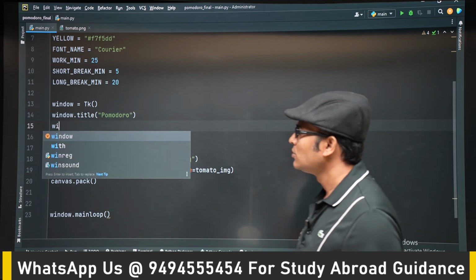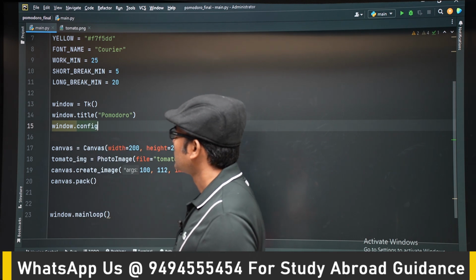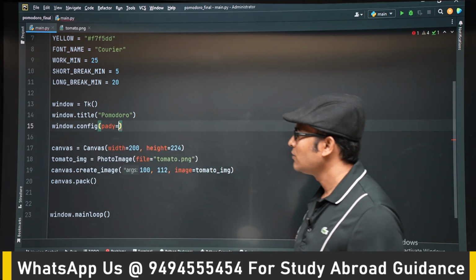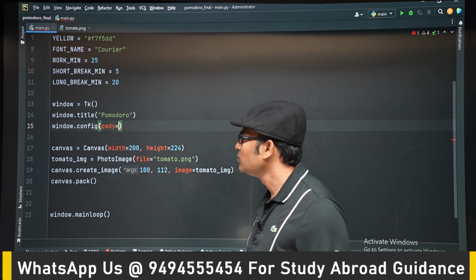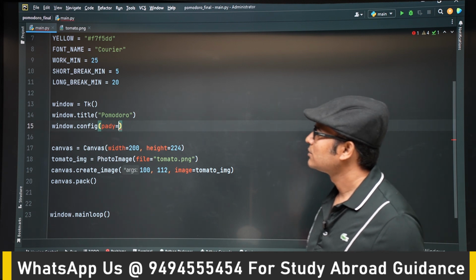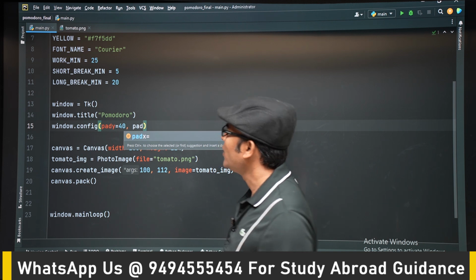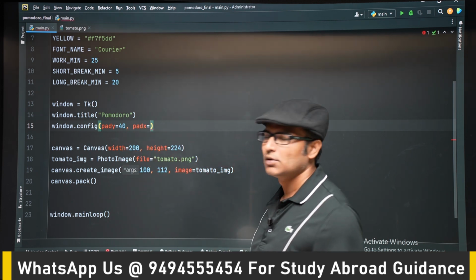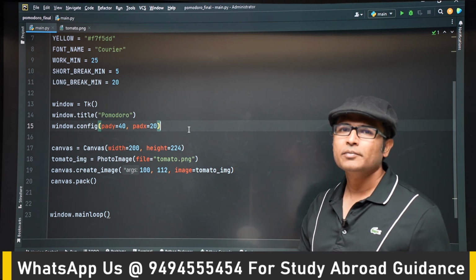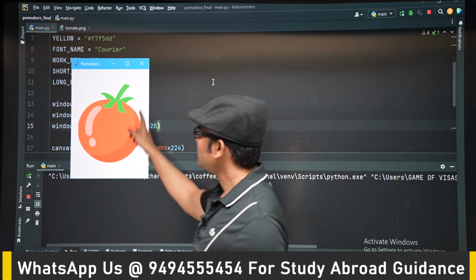So to the window.config, you can say padx and pady. Let's give pady as some 100, it will be. Okay, 40. You have to play with these numbers. Give some number and see how it looks like, and again change the number. Then you'll understand how to do it. Okay, now we got some padding.